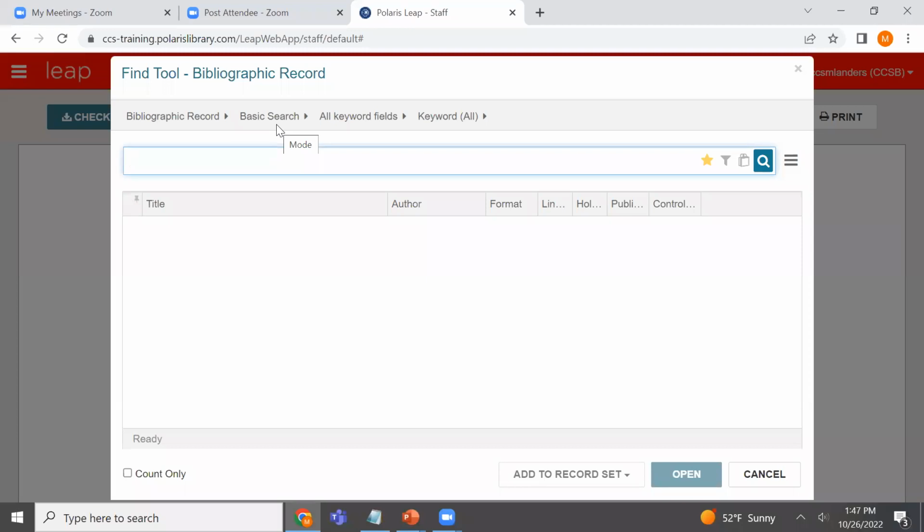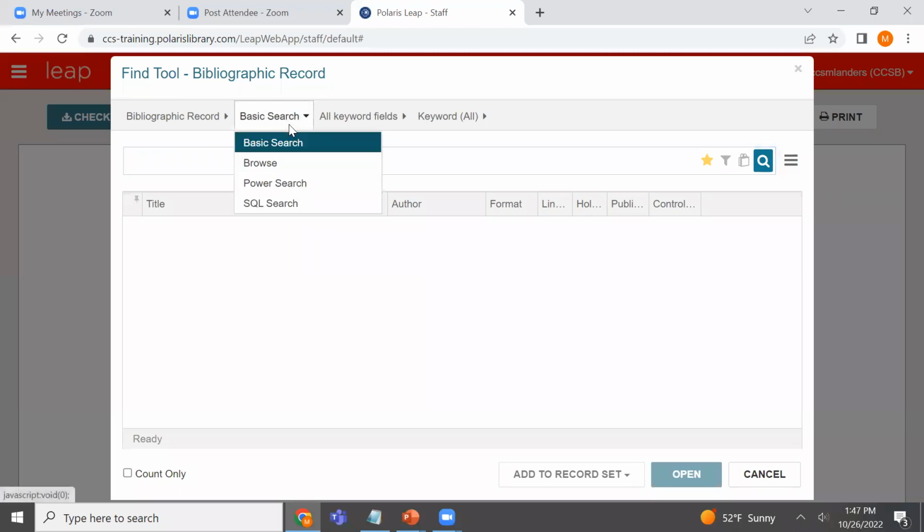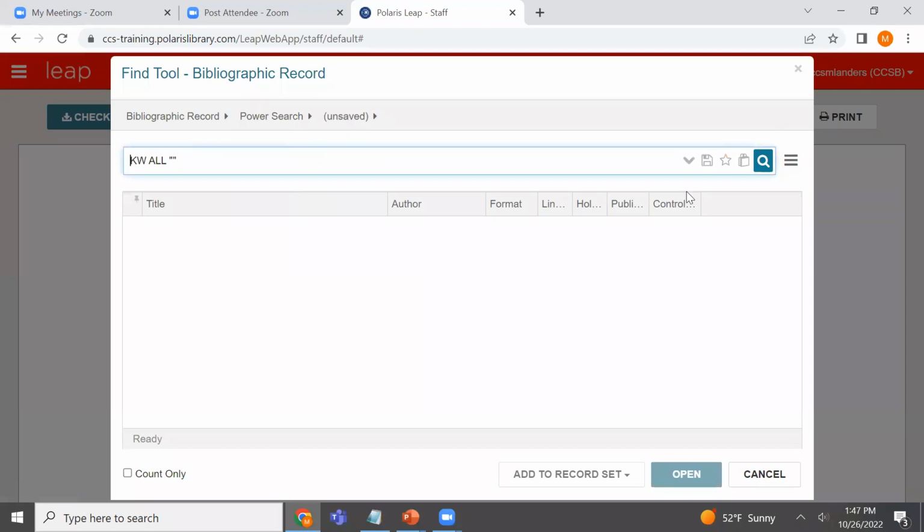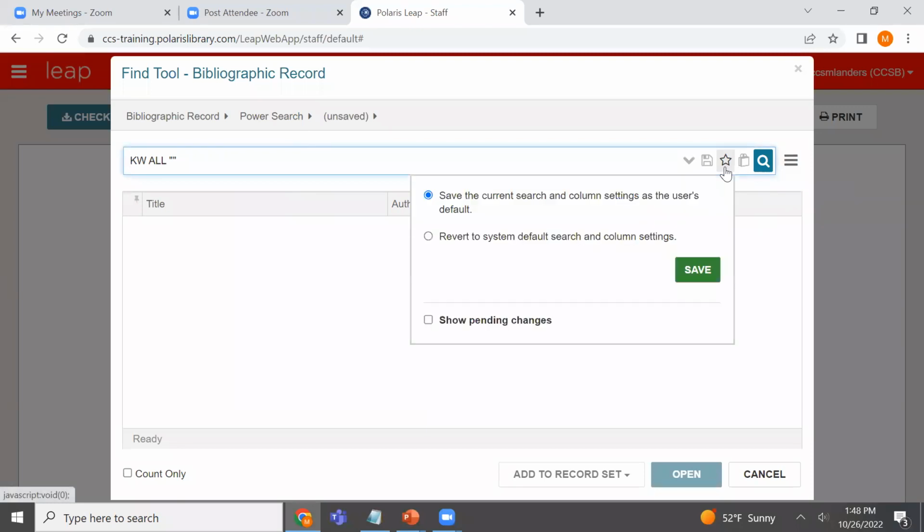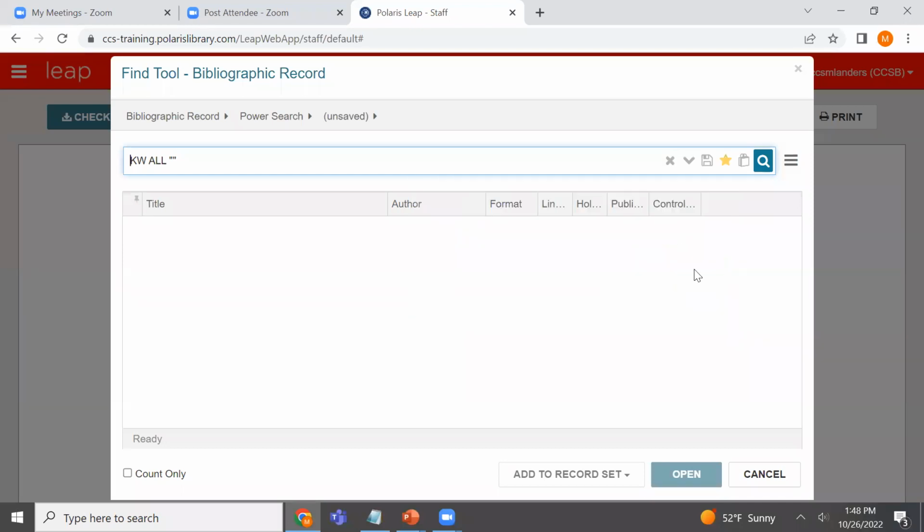Or if you think you're going to use power searching as your primary search mode, you can also set your Find tool to open directly to the power search mode. To set your default, let me just change over to power search real quick. To set my default, we'll use this star at the end of your search bar. So let me click that. It prompts you to say you want to save the current search and column settings. And if I click Save, you'll see how it's highlighted yellow now.